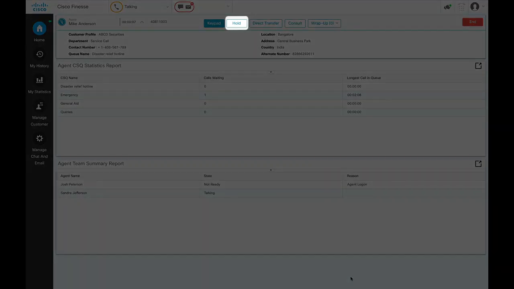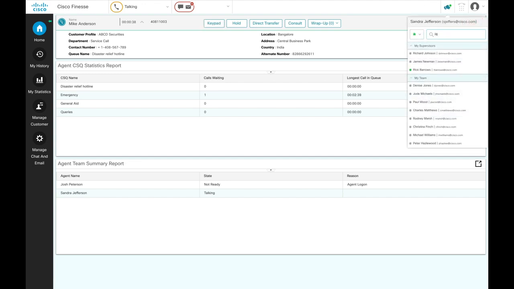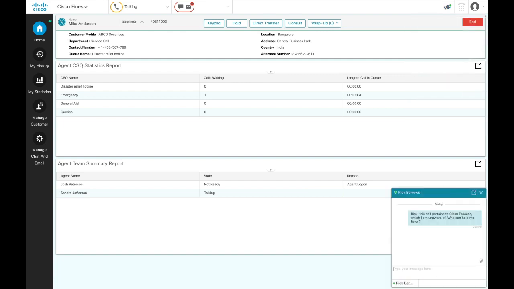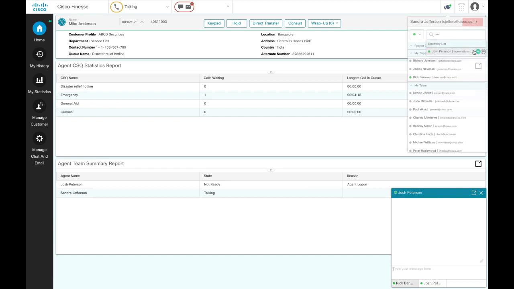While on a call, you can put the call on hold, transfer, or consult. If Finesse desktop chat has been configured for your contact center, you can chat with a supervisor and seek assistance during the call. To do so, click on the desktop chat icon, search for your supervisor and engage in a chat session. In this case, based on Rick's guidance, Sandra would engage in a desktop chat session with Josh, and then transfer the call to Josh.